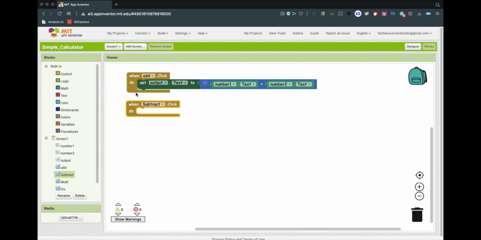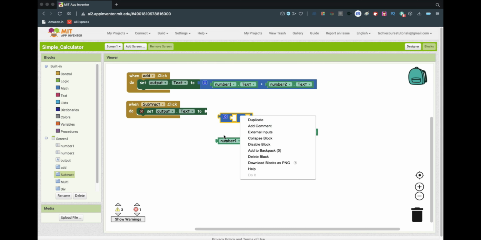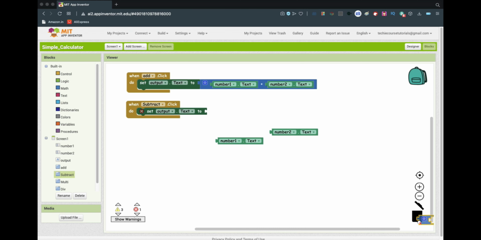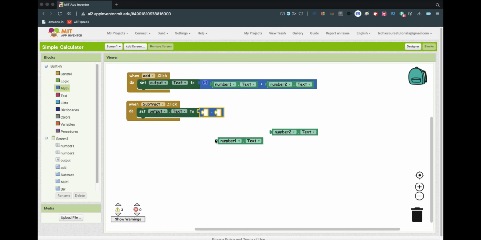When Subtract.Click, you cannot copy that because that doesn't work. So let me just copy this Output.Text, and I'll delete the addition, and I'll keep all of these. I just delete the addition and put it in the trash bin. I'll go to the subtraction part over here, you can see it, and I put it here, and it's going to be Number1 minus Number2.